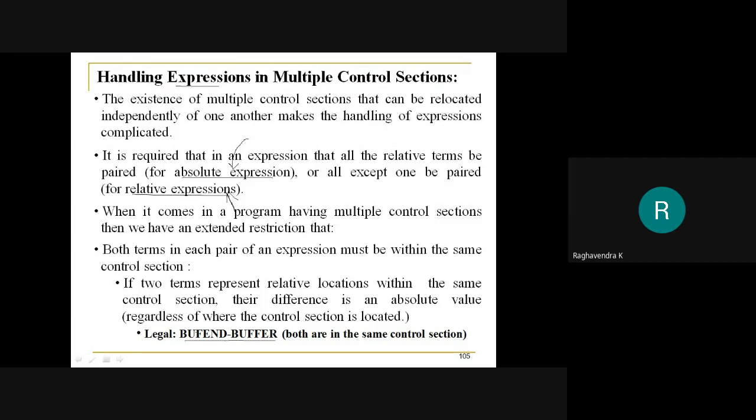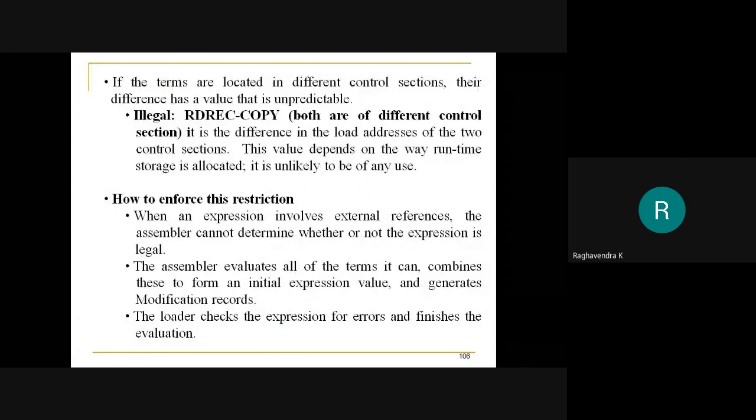Like for example, as you can check here, this can be considered legal in any control section because buffer minus buffer are both defined in the same control section. So irrespective of whether it's an external definition or an external reference, when I'm using both of them in an expression, they are going to give me a constant value. But if the terms are defined in separate control sections, like for example, read record minus copy, then copy and read record can be anything. So it may not give us an absolute value, so it might lead to wrong results.